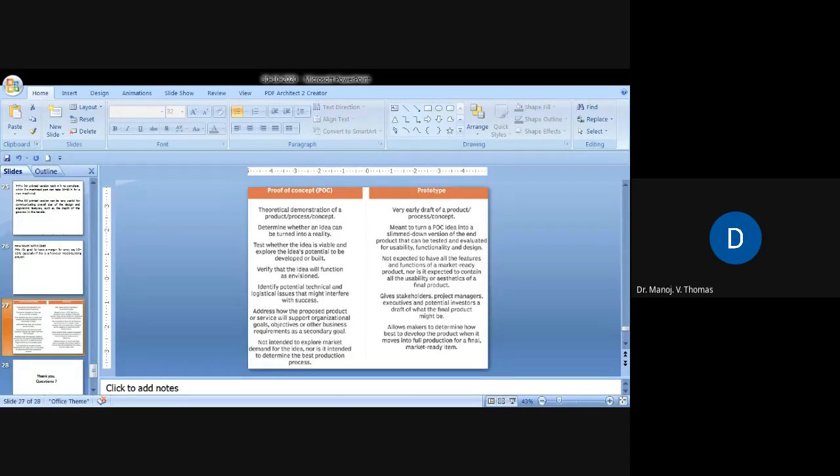So those students or graduates who aspire to be entrepreneurs should demonstrate the proof of concept to the funding team, so that the funding experts, the evaluation team, are satisfied and convinced that this particular idea can be turned into a reality, a full-blown project. That is proof of concept. It verifies that the idea will function as envisioned, identifies the potential technical and logistical issues, and addresses how the proposed product or service will support organizational goals, not exploring the market demand.